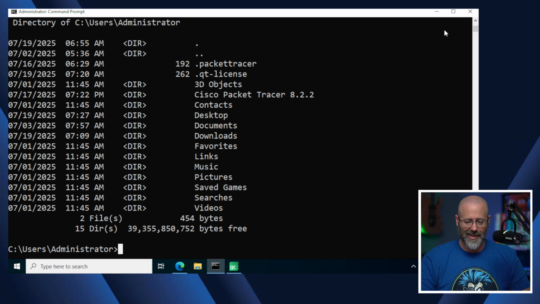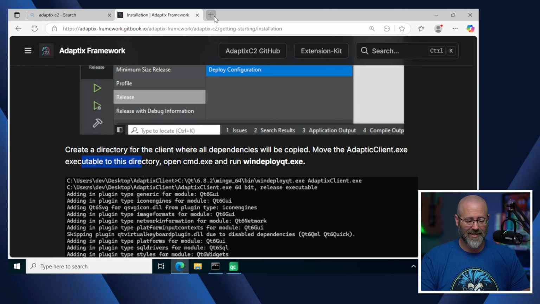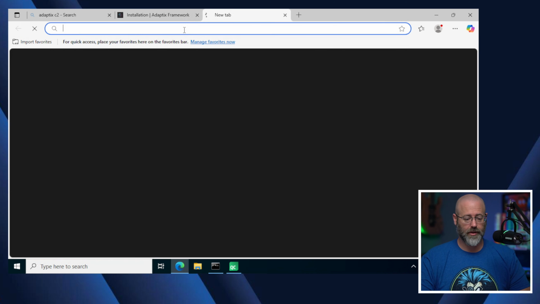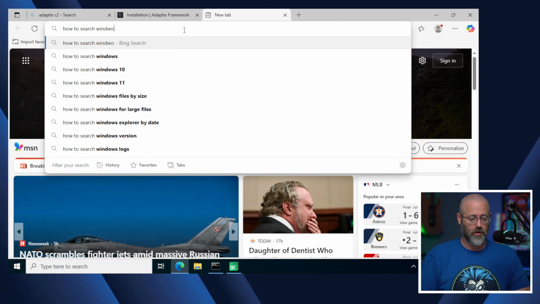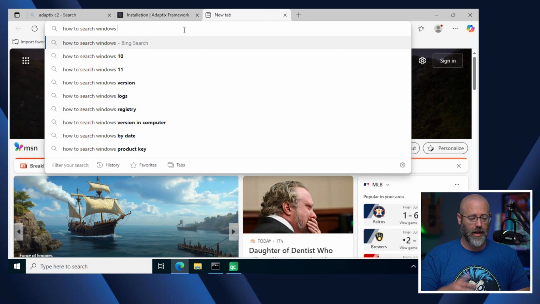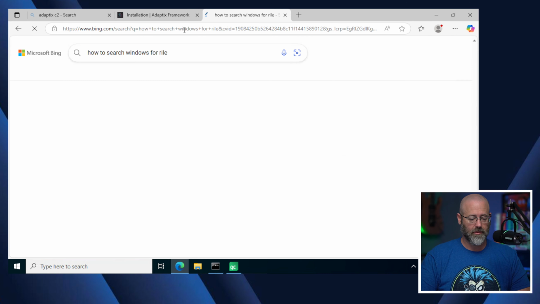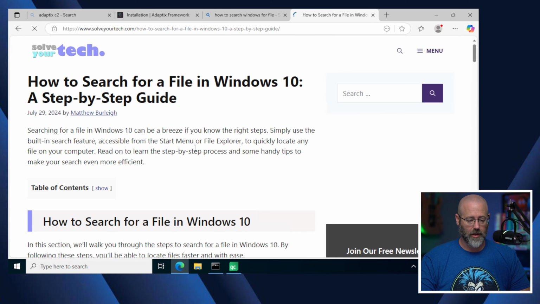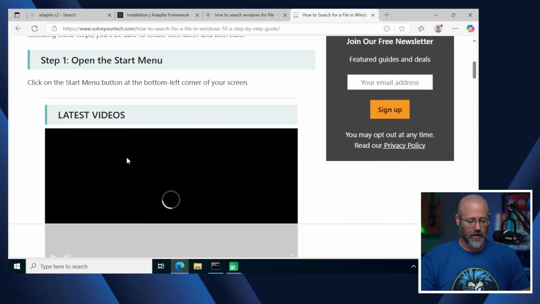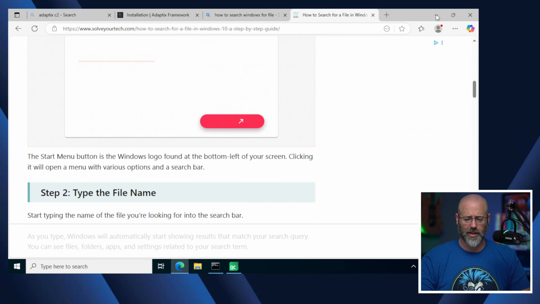Where does this exist? I can never remember. I don't use Windows for searching for files a lot. So I'm going to have to look it up. How to search Windows. I know you can use, I like to use command line stuff. So, how to search for a file in Windows. Open the start menu. Oh, I guess start just does it for you, right?